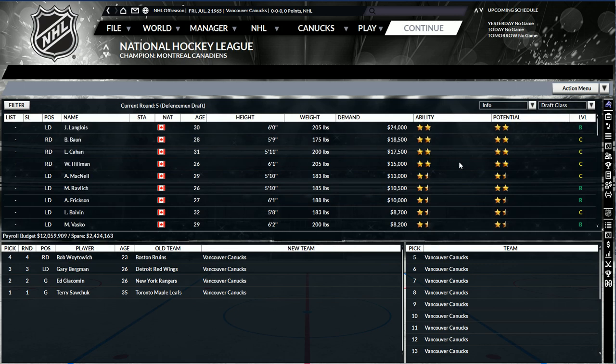Okay, not a lot of... See, I was expecting better players to be available. Mostly we're going to have two-star guys on D, so hopefully we get a few better forwards in this. So, who did you take after? I've got, oh, Gary, okay, never mind. Bergman, sorry, and Bob Wojtowicz so far.